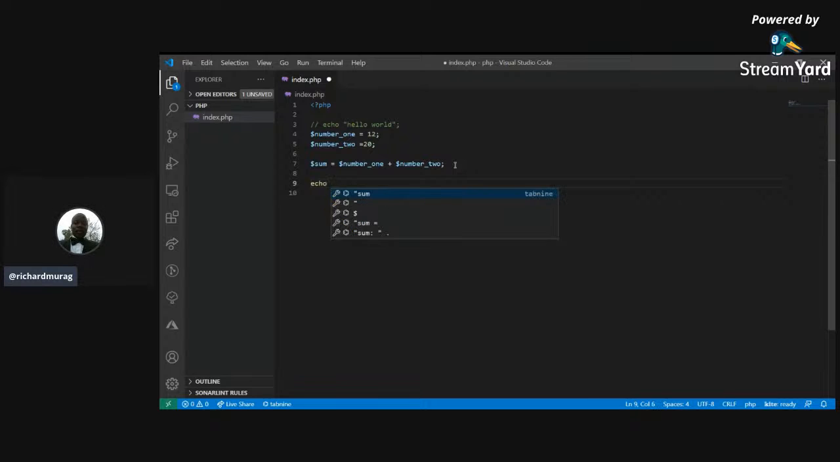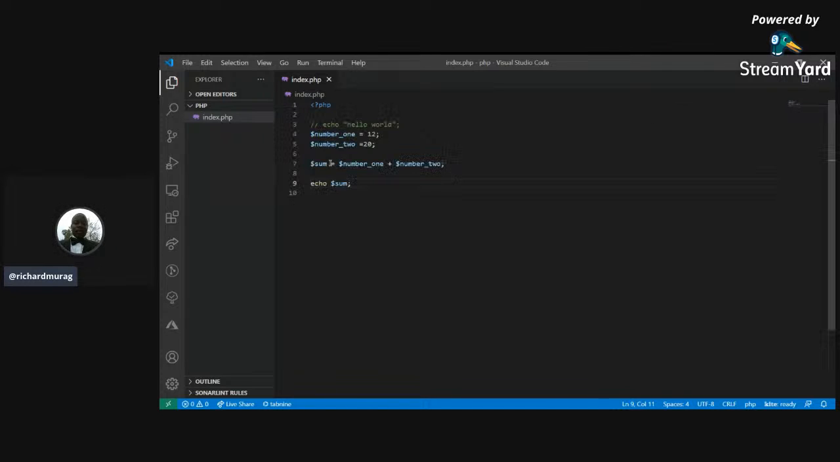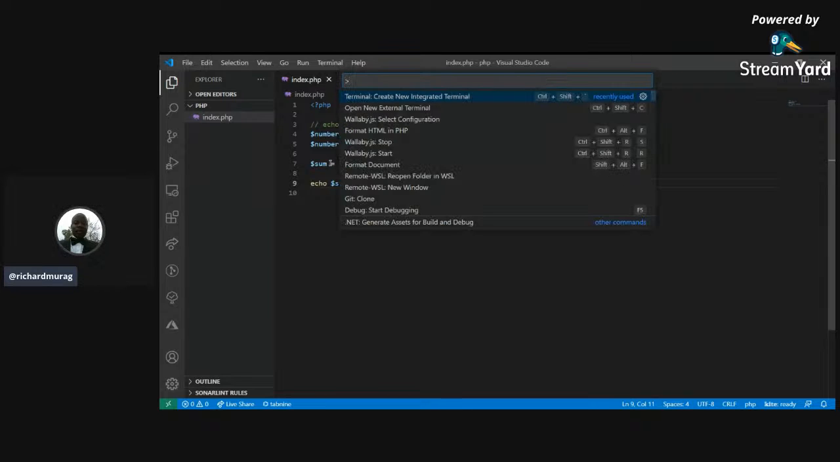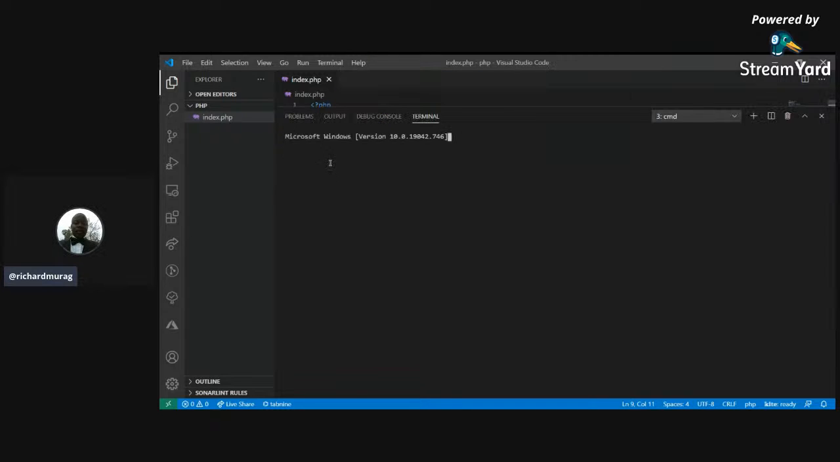So you use echo, and you echo something you want to print on the screen. In this case, I want to print the sum of these two numbers. If I do that and save it, you save it first, then you go to your terminal. Remember, the way I'm going to the terminal is just Control P and you open the integrated terminal. You can type the integrated terminal here, then you open it.